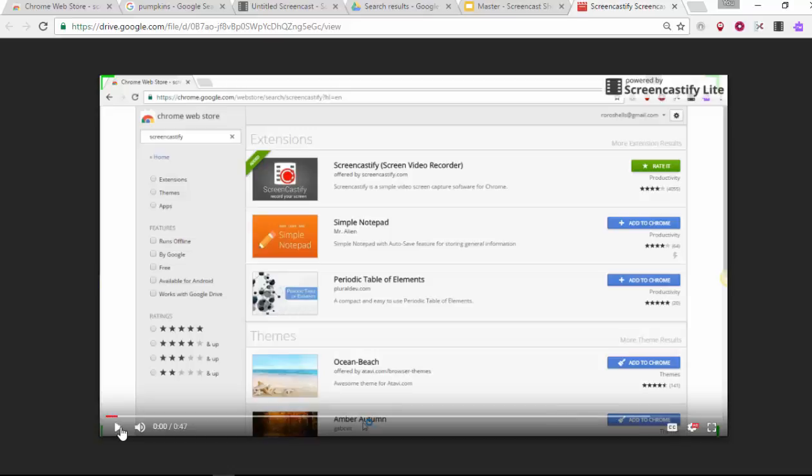So hopefully you will find Screencastify useful. And like I said, there are many screencast options out there that are equally as good, but this is very simple to use, especially for the purpose at hand.